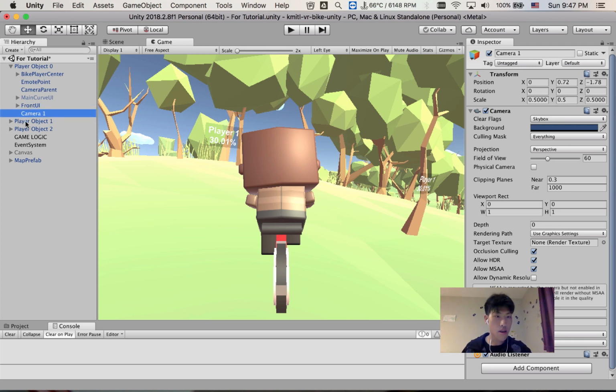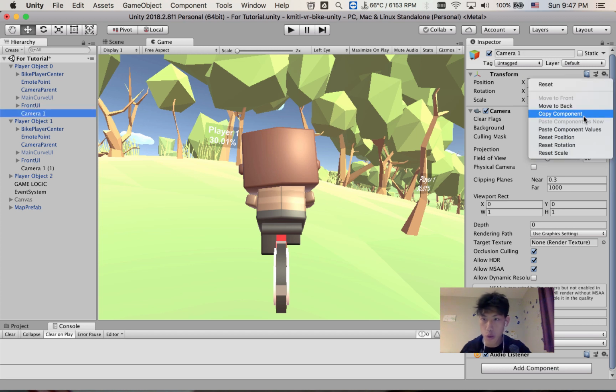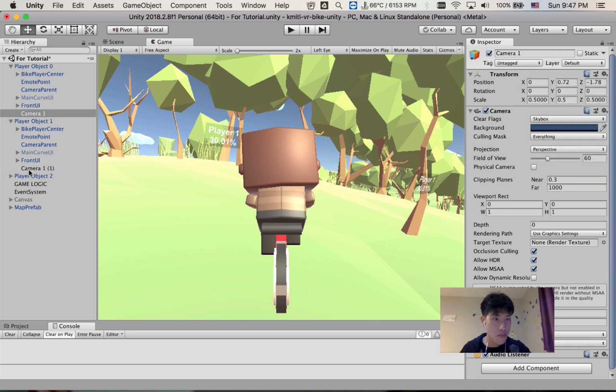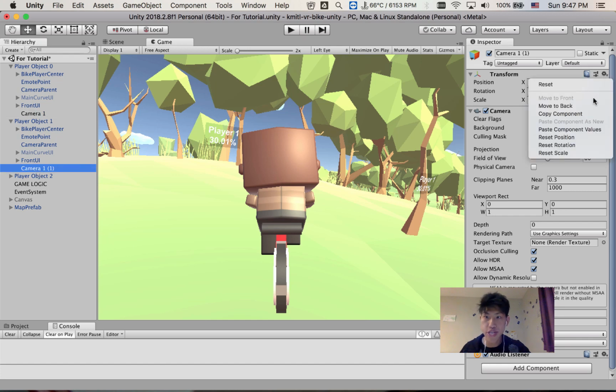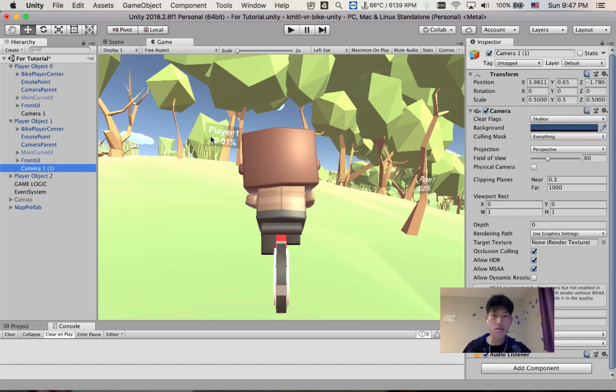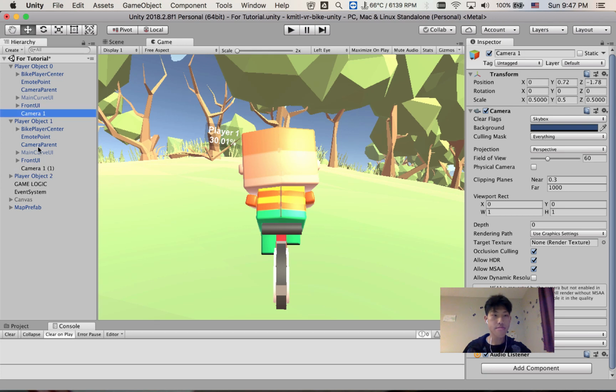And I will create another camera for player 2. The position should be the same, so I will just copy the values of the position and rotation, and paste them. Okay, and name it camera 2. Right now we have 2 cameras, but we only have the visualization of one camera, which is the second one.